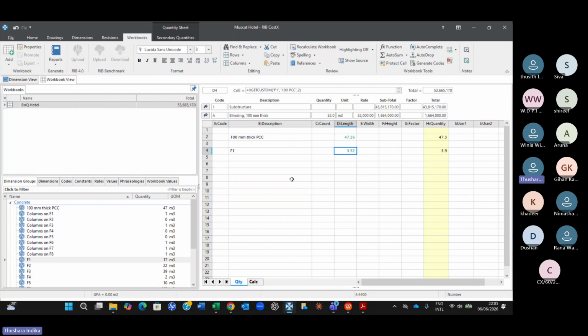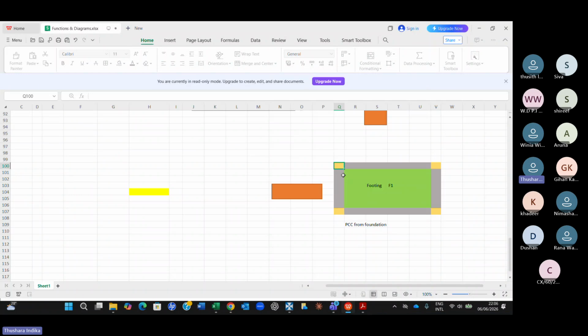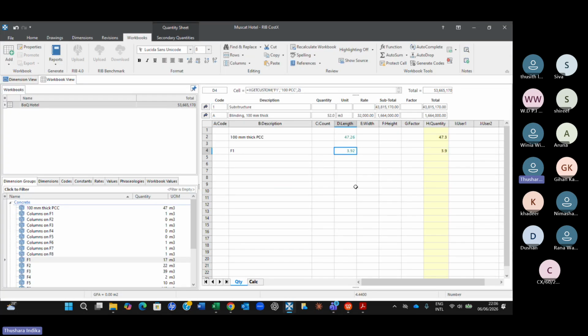When you say length, right? When you say length, CostX will take the entire length. You don't have to multiply it again by 2 here. So that is the difference. When you take length, it takes both sides. Width, it takes this way. So that's how it is matching with this 3.92 here. And you can see from here as well, PCC.